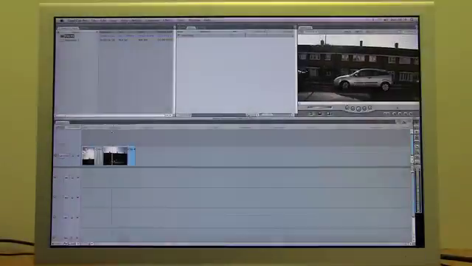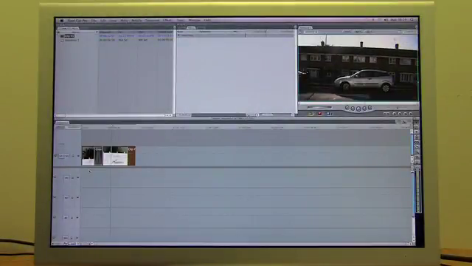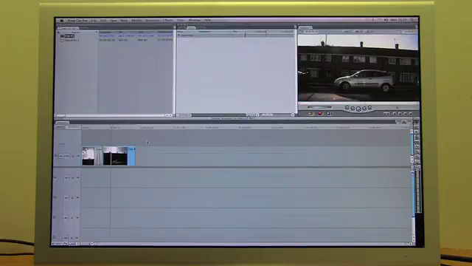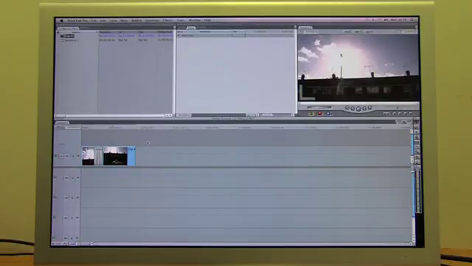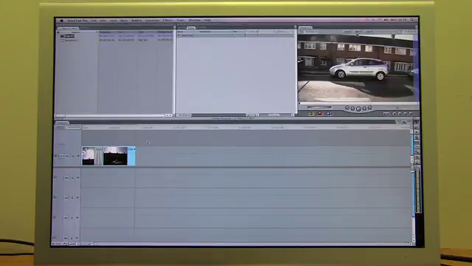Before giving the final output for your work, press Apple R for unrendered footage. After that, press Alt R for smooth playback. To get the full work in a QuickTime movie, press Mark In for the in point and Mark Out for the out point.